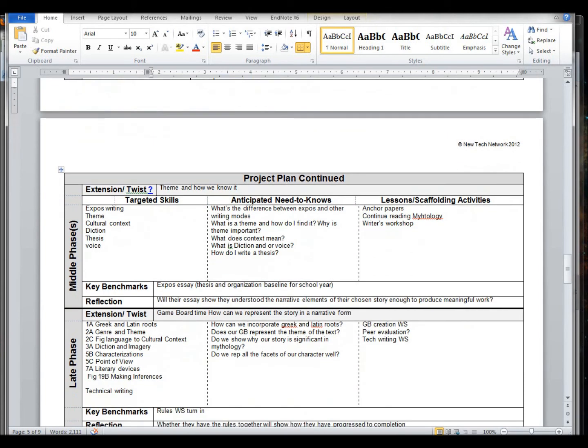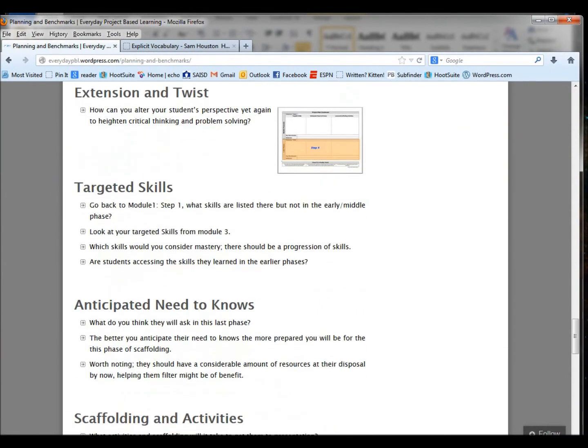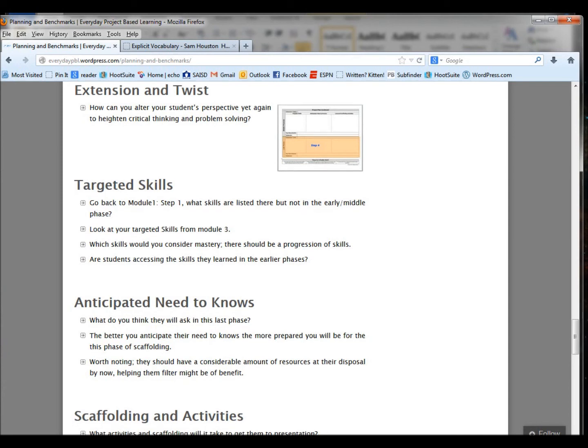All right, so moving on to phase 3, or the last phase, it's step 4 on our page. Here you really want to challenge their perspective, because if you challenge their perspective on what they think they know, it's either going to redefine what they know or it's going to strengthen what they know. So again, we're going back, looking at the skills. Have you covered everything? This is the last shot, so if there's anything on those skills that you haven't covered yet, you need to take a look. Again, anticipated need to knows are going to be very similar. Scaffolding.